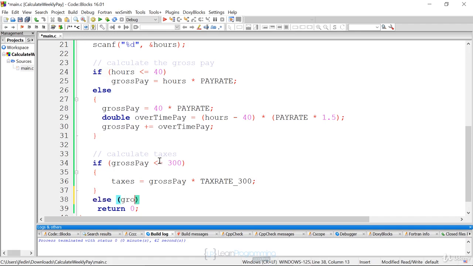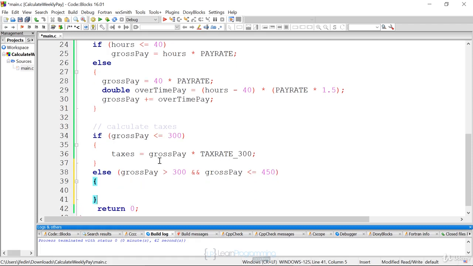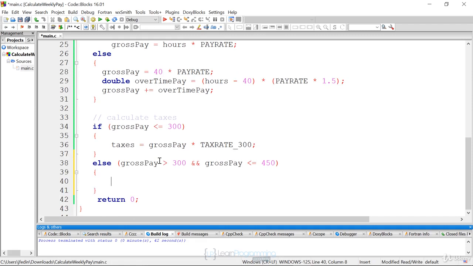Specifically, if the gross pay is greater than 300, and so here I'm using a logical operator, ampersand, ampersand, where I'm asking essentially two questions. If the gross pay is greater than 300 and the gross pay is less than or equal to 450, then I want to do something else. So what this is saying is if my gross pay is anywhere between 300 and 450.